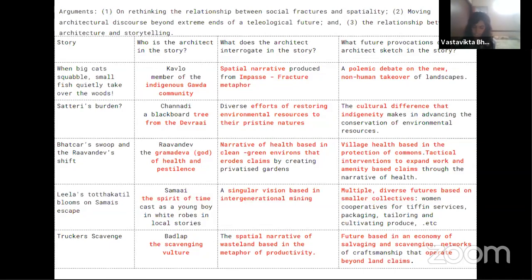The fourth story, Samai, the spirit of time itself, interrogates a singular vision based in the intergenerational mining that is posed. By doing this, he sketches out multiple diverse futures based on smaller collectives from the side that are mentioned before. And the final story of the Badlak, the vulture, interrogates the spatial narrative of wasteland beyond the notions of productivity, which helps you to sketch a future based in the economy of salvaging and scavenging and the new networks of craftsmanship that are embedded in, which operate beyond land claims.